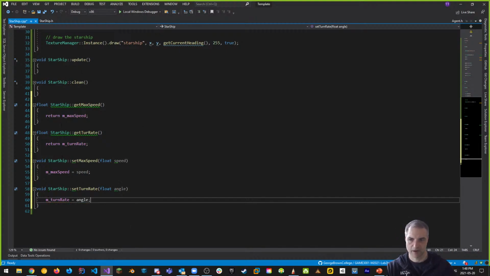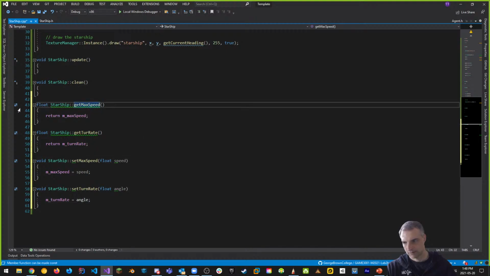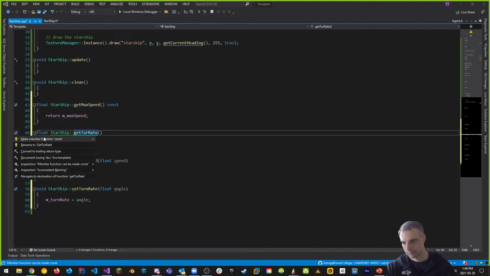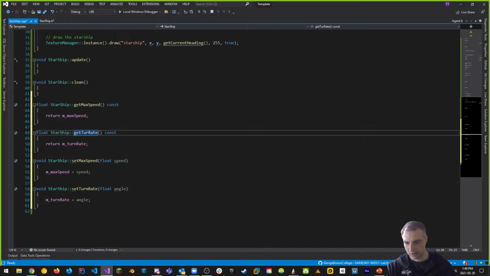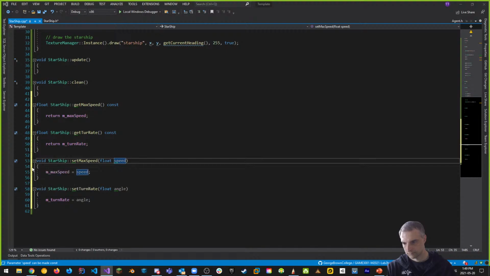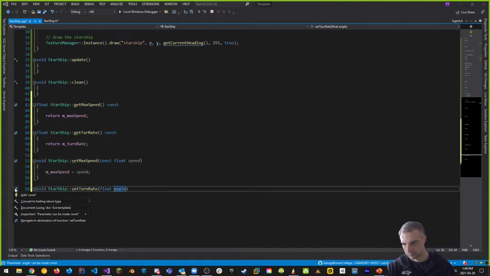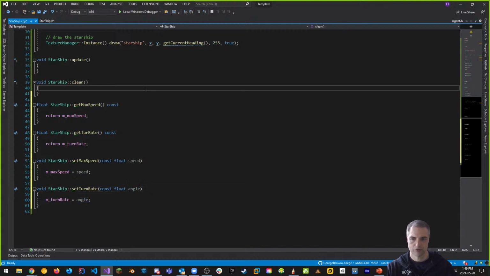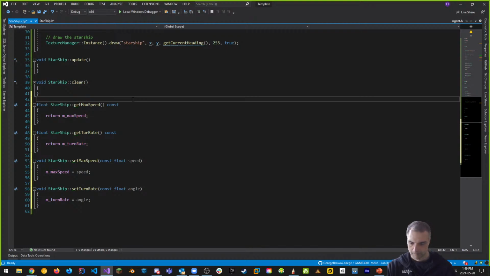Now, there are some suggestions that I can take from ReSharper. It says that I should make my get max speed and get turn rate const. Let's do that. Let's make the member functions const. And I can also make the parameter in set max speed const, and this one const. These are good suggestions from ReSharper. It makes our code safer. Cool. We have pretty much everything we need now to make our Starship class complete.